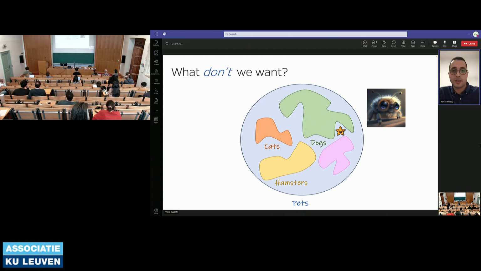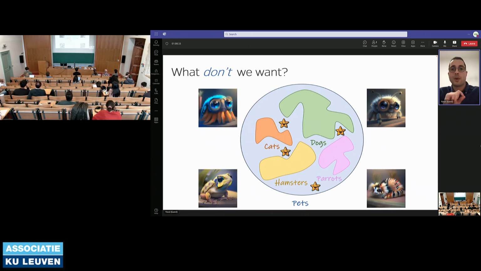I can do this for different representations, each time falling in a different area. And I get these different images. Now, all of these images over here, they kind of resemble a pet.